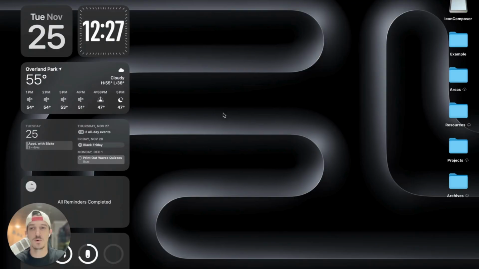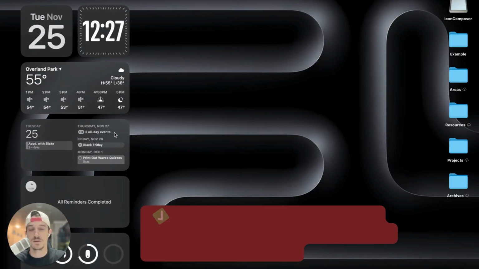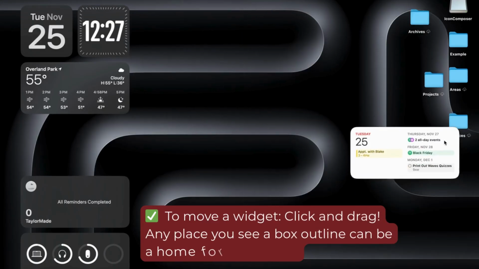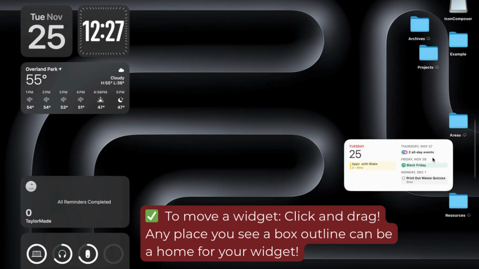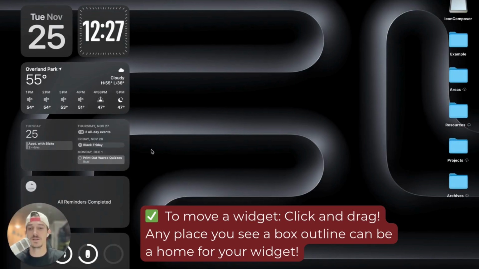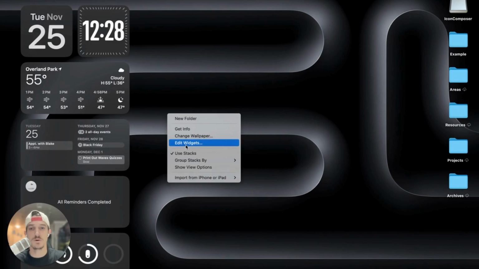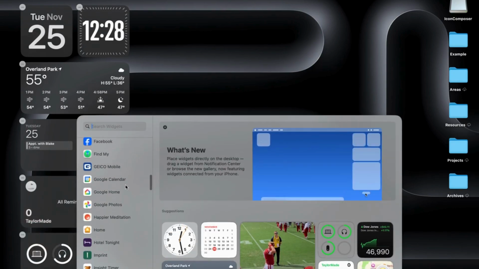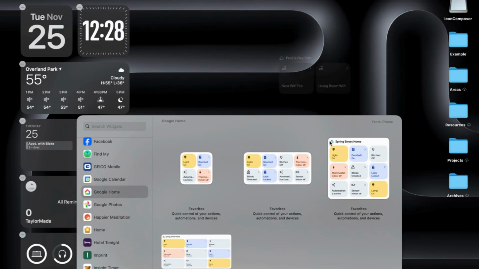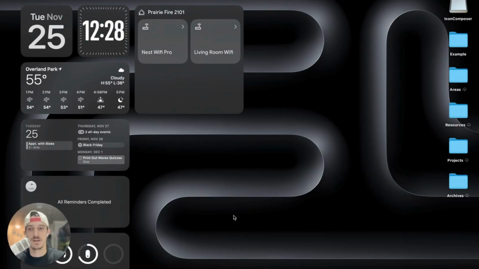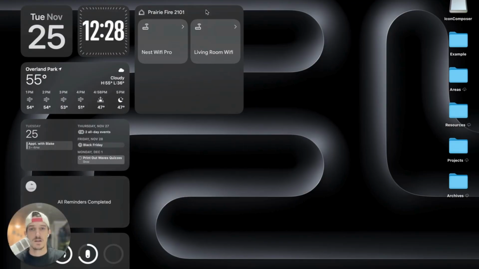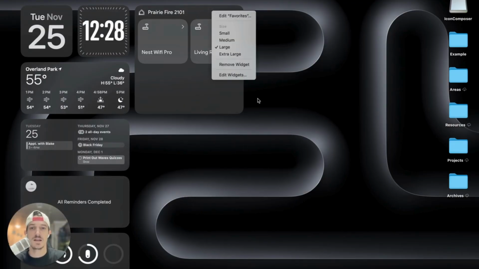So widgets are kind of a cool visual feature, but they're also very useful. They're easy to move around as well. You'll see these little boxes appear. So I can drop this widget in any of these places. I like to organize all my widgets on the far left of the screen. But if you wanted to do a little collage type deal with your widgets, you could do that as well. So I'll just add the Google Home app once again. If you like more of this look, a little square look, you could do that. So that is how you add and remove widgets.